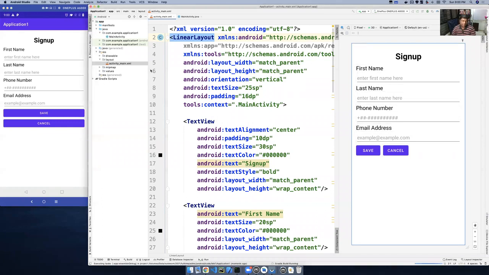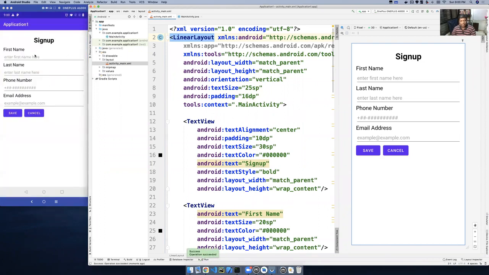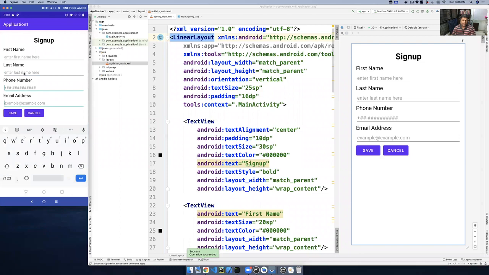Okay, let me just change this, run this, and make sure that it's kind of giving me the same UI. Of course it will. You see, this is my sign up screen and things are looking so simple, so simple. Good. I hope you are getting it. Are you? Great.